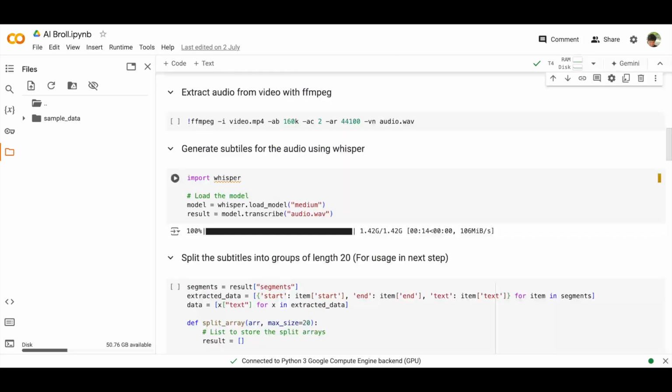Once you get the video, the next step is to extract the audio from it because we would want to generate captions. And for captions, we know we'll be using Whisper, which needs audio as input. So that is the reason we would convert the video to audio. And for the conversion, we'll be using FFmpeg library. FFmpeg is installed by default in Google Colab, so we don't need to install anything. We can directly run this command and it will generate the audio.